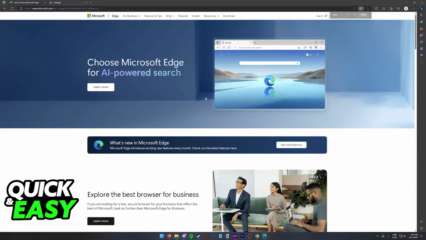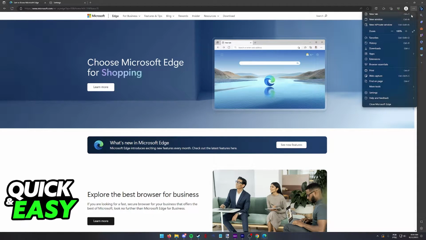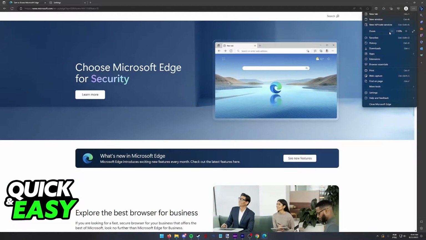If you don't want to use Ctrl and your mouse, or if your mouse doesn't have a scroll wheel, you can also click on these three dots at the top right corner of the screen and then use the zoom function to zoom in or out.